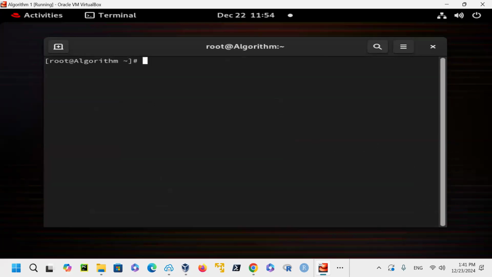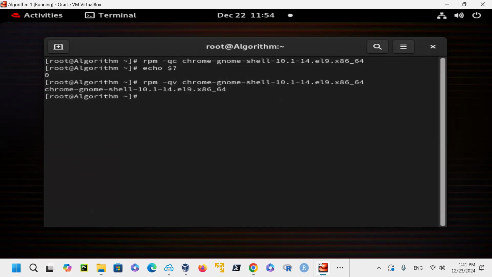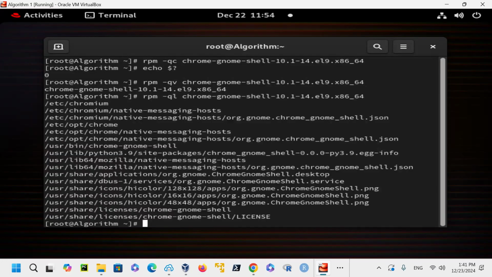So all the time when I was saying that you can check it, you could do QC here and then echo $? would be successful. And QV, query, it will say that package is there. It will list it. So now if I just go ahead and do this one with QL, it will list all the packages here.